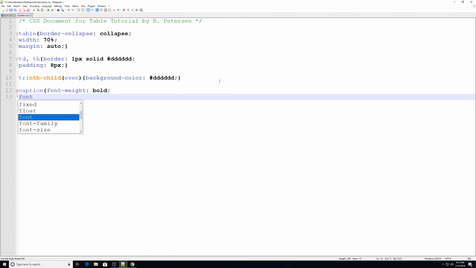And then we'll go font size 1.5 em. So this is a different way, instead of using the sizes of fonts that we would if it was 12 or 24 or whatever, this is going to make our font size 1.5 size bigger than the original default font that we used.